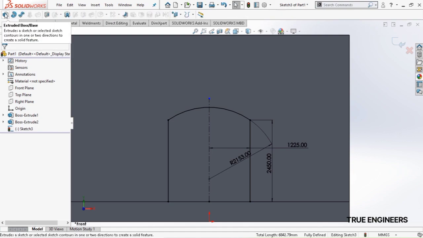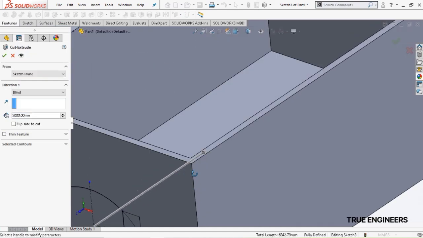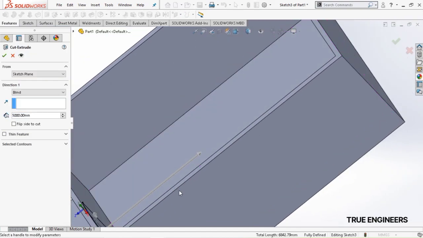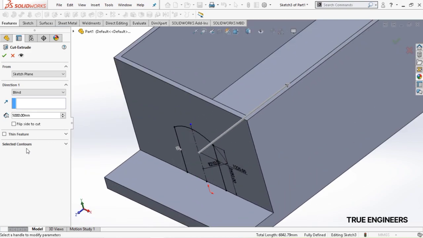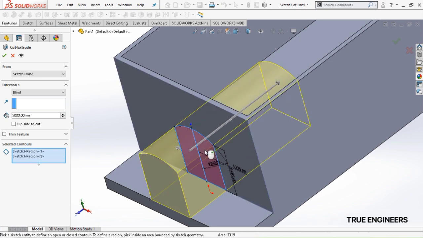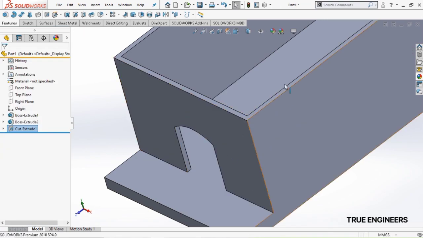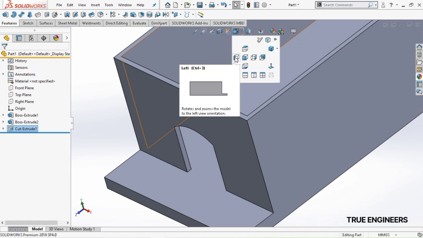Features: extrude cut, and please select the contour, whatever we need to cut. Selected, click OK button. Now we can get the door cut.